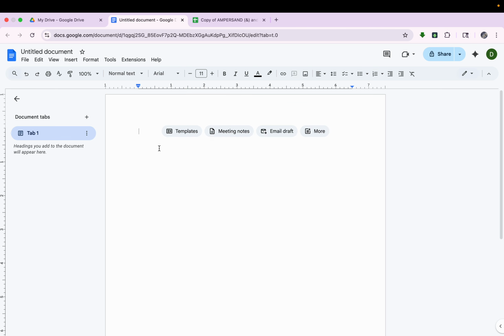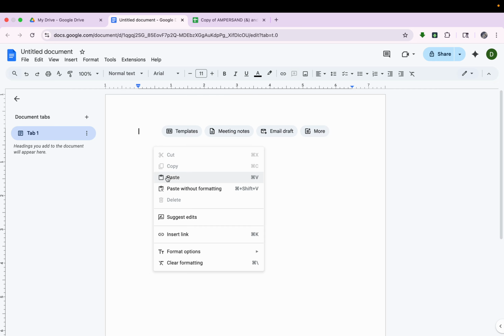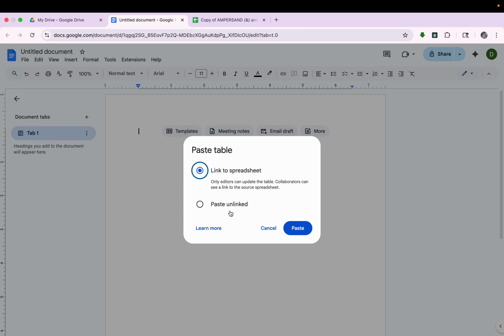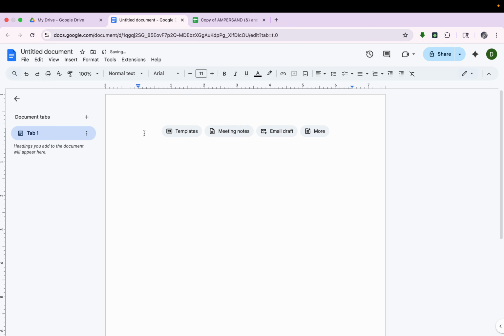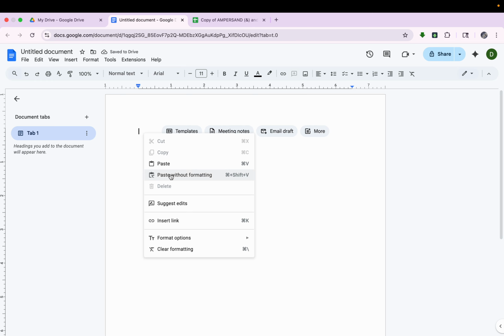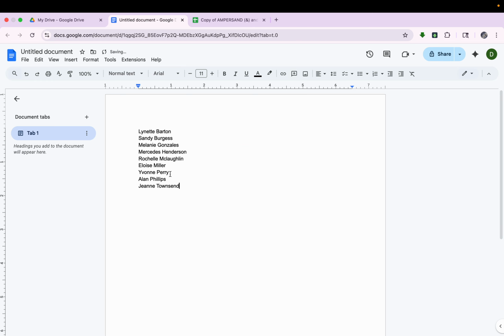Go back to your document, and when you paste it, don't just paste like this, because then you'll get something that looks like this. You want to paste it by right-clicking and then click on Paste Without Formatting, and then it's ready to be pasted into your document, into your concert program. So without any of the formatting from the spreadsheet.